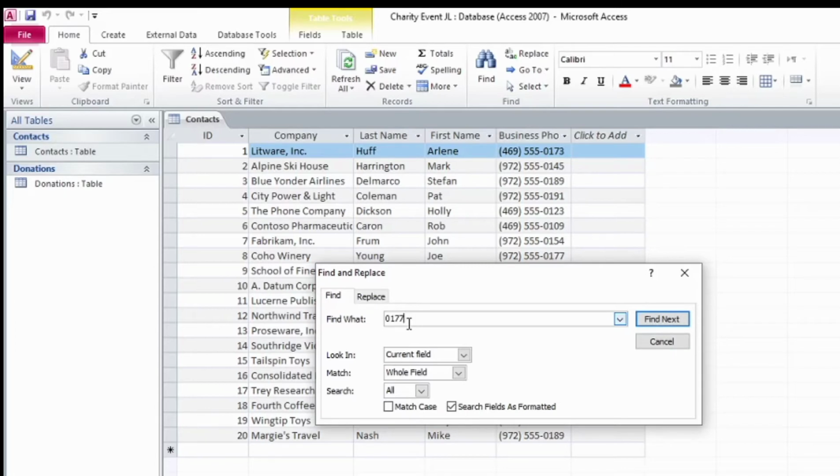Next, instruction number 9. Select Contents from the Look In menu and select Any Part of Field in the Match menu. So in our Look In, we're going to select Contents. And for the Match, we're going to select Any Part of Field. And next, click the Replace tab and key in 0175 into the Replace With box. Click the Close button to close the dialog box.